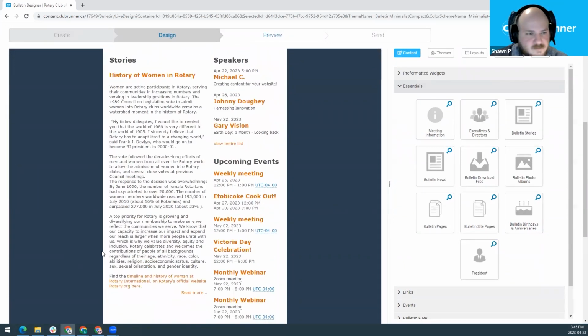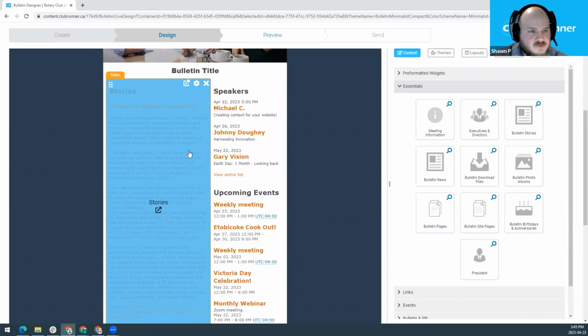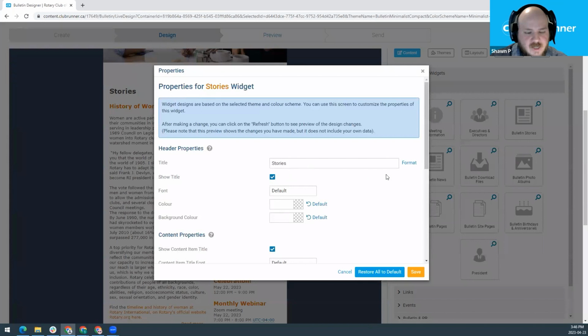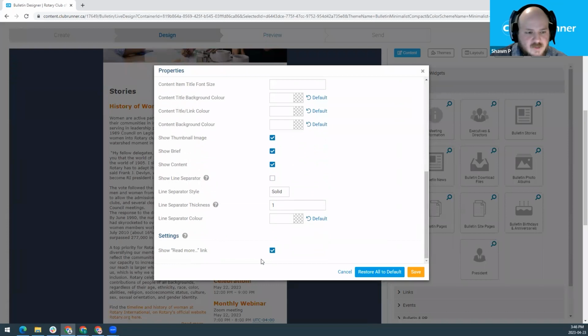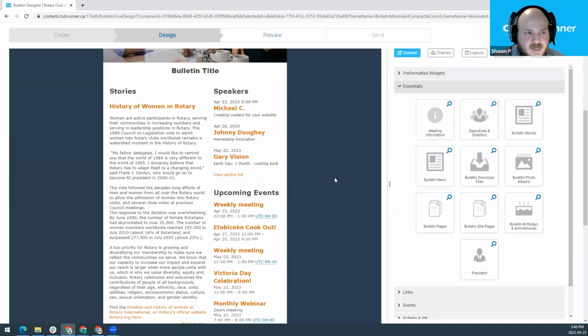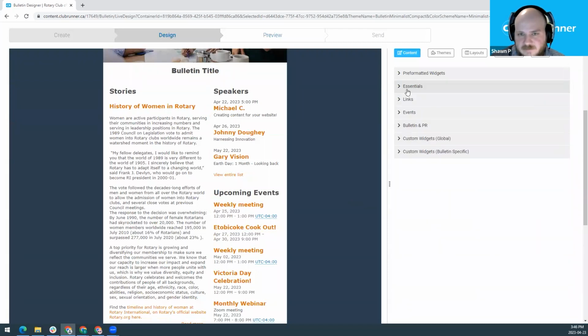Perfect. Now, with the stories widget, another thing I do want to mention is if we hover over and click this gear icon, we can actually change the properties of the widget. So I'm going to go ahead and click on that. And we can scroll to the very bottom. We do have different options here, but the one that's specific to the stories that I do want to highlight is the show read more option. So if we want to include just the brief of the story and show that read more link to the full story, we can do that here. So I'm going to go ahead and click cancel. And that's how you use the stories widget. So I'm just going to go ahead and collapse that and we'll continue.